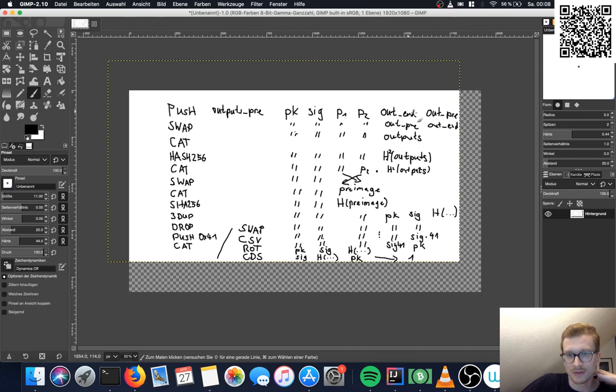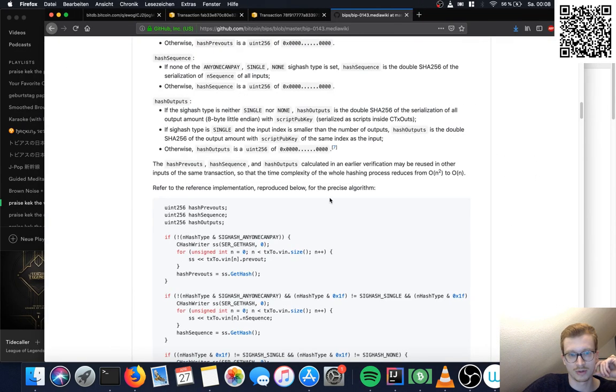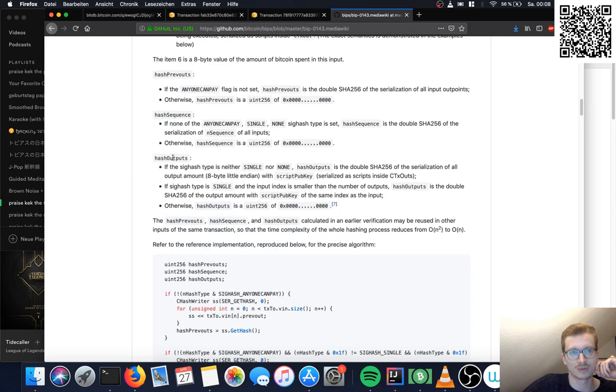So we have the beginning, which is enforced. It's pushed here. It's written. It's basically hard coded into the smart contract. Then we have all these inputs. Then we'll concatenate the two outputs, and then we hash them. And then we have this beautiful part right here, hash outputs.